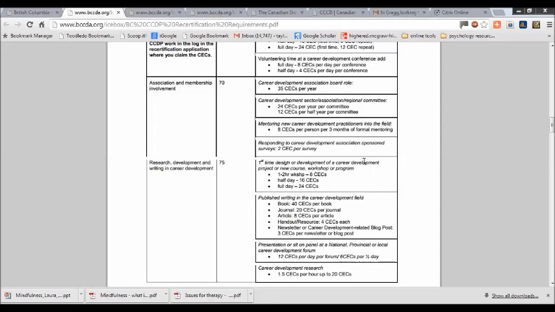So this is the design or development of a career development project, new course, workshop, or program. So this may be outside of your job where you're doing something on the side for a community center. It could be you're doing this as part of your contract work with different organizations if you're a private practitioner and consultant. And it could count also if you're doing this as part of your job role, but where you're actively developing and creating a new workshop or program. And so if it's a 1 to 2 hour workshop, it's 8 credits, half day is 16, and full day program is 24 credits. So that's the development of the program, the writing of the program.